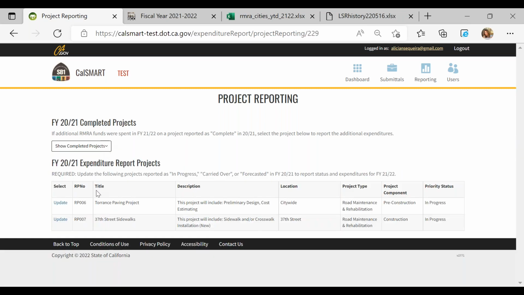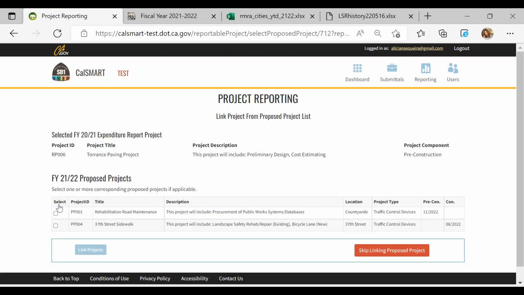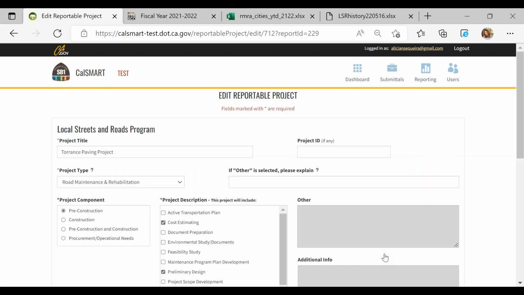I'm just going to go into the expenditure report projects. I have to account for all of these, absolutely all of these. These are required. So I'm going to select update on the very first one. And now it's going to show me my proposed projects from that year. As you see, I do not have the Torrance paving project appearing in my proposed projects for 21-22. So I don't need to link anything. I'm going to hit skip linking proposed projects and go directly to my reporting detail.